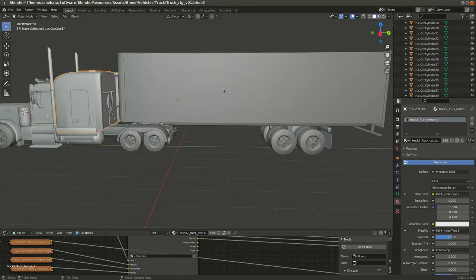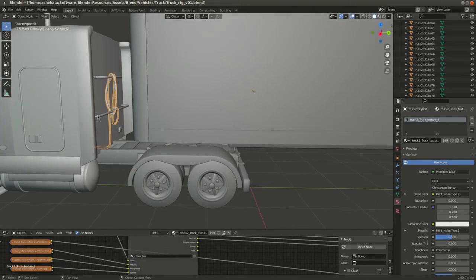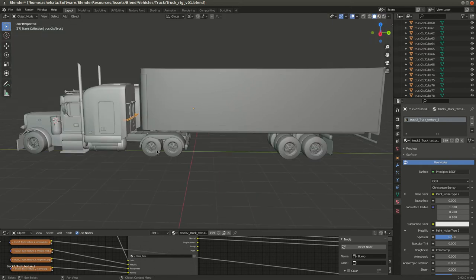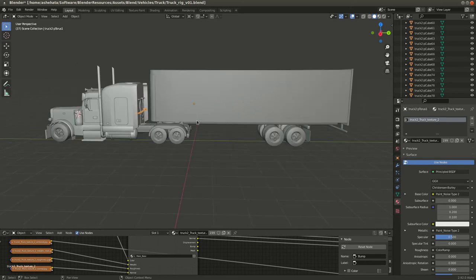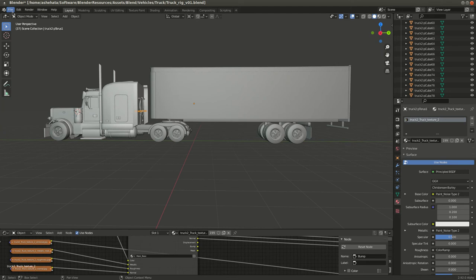However, if you look at this model, it's composed of many different objects that form the body, right? Like this, for example, is a different object. This is a different object, etc. I need to group these together in order to be able to use Rig a Car with it. And this causes a problem that I'll show you right now.